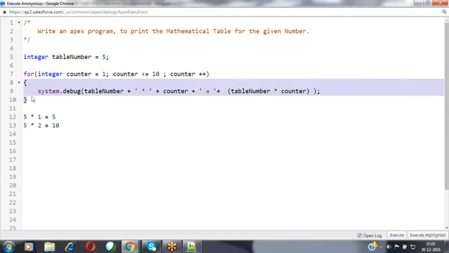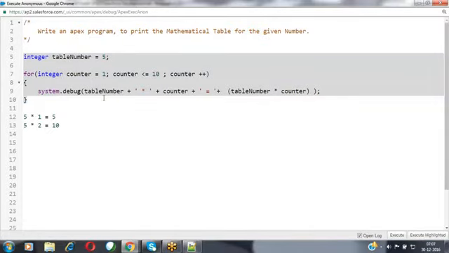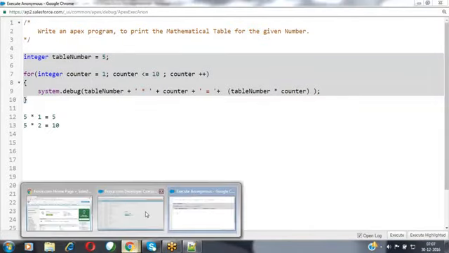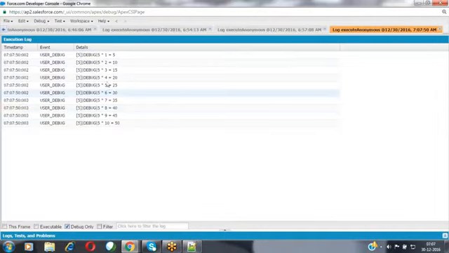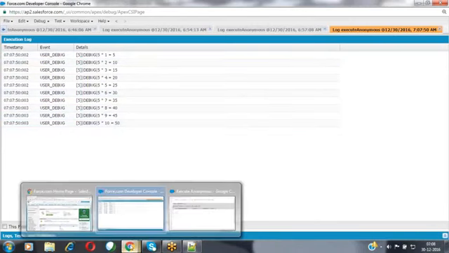Now let's execute this code. I'm executing this part of code. Click on execute highlighted. Whatever code you have written will be executed for you over here. Let's verify the debug only. It is printing that value to you here. 5 into 1 equals 5, 5 into 2 equals 10, like that. 5 into 10 equals 50. So we are able to display the mathematical table over here.